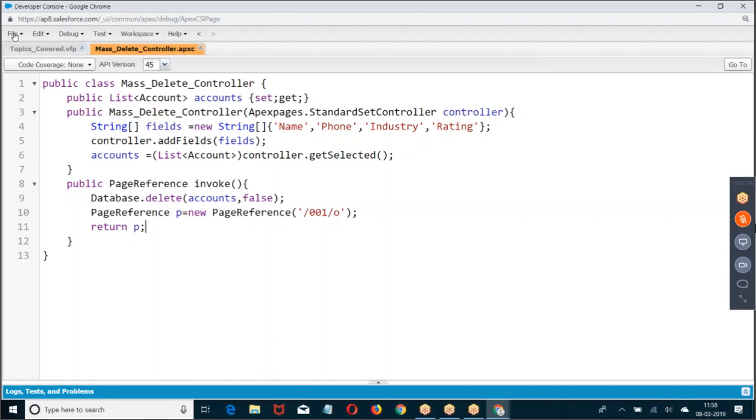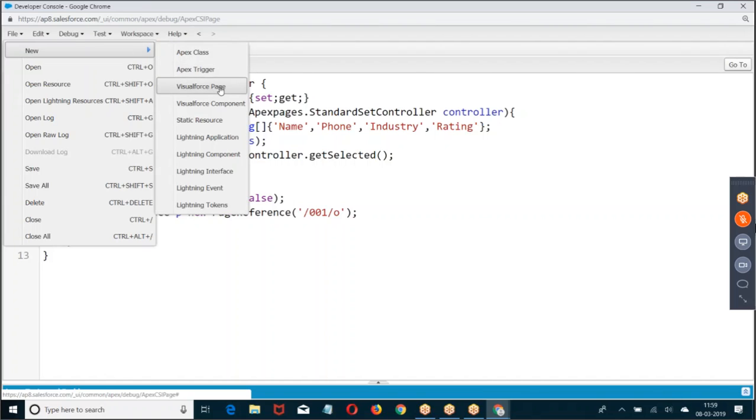In line number 9 to line number 11, what is the operation we are doing? Whichever records you have selected, those records I am deleting, and going back to the home page of account. Then go to the VF page.